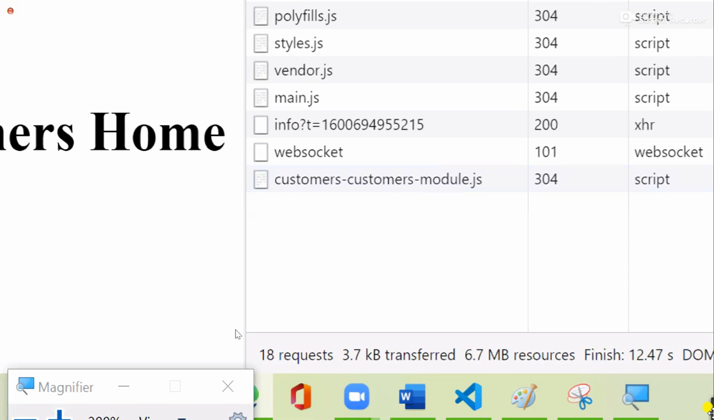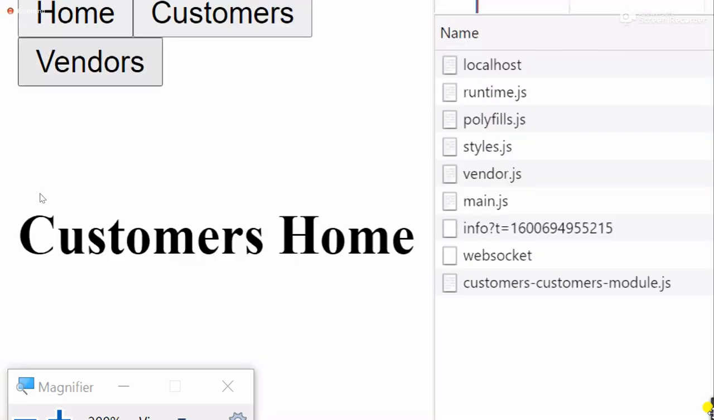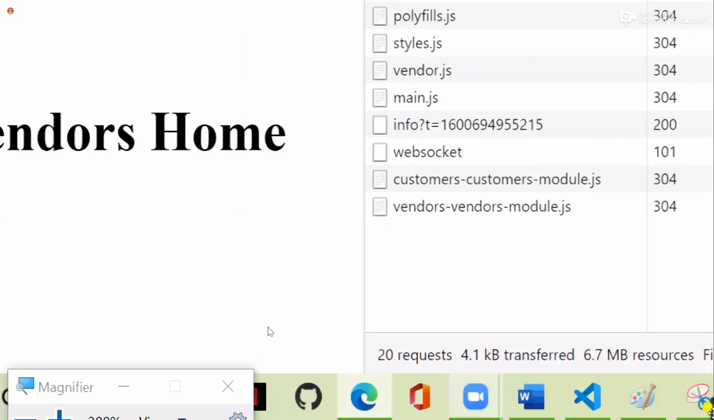Earlier, all the module bundles were loaded. But now the bundle is loaded only when it is required. We are not disposing it. We are keeping that customers module loaded and we are selecting vendors. Don't think that this is gone. This is there and we are accessing vendors also. Then you can see that now the vendors will be loaded.